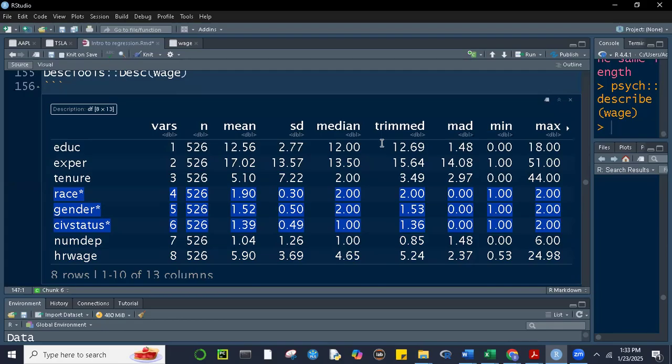Since they have been replaced by binary numbers, or if there are three levels, maybe 1, 2, 3, 4, 5, or 1, 2, 3, that's how you get the average for race, gender, and civil status. Of course, that does not have any meaning. So we tend not to just ignore that.